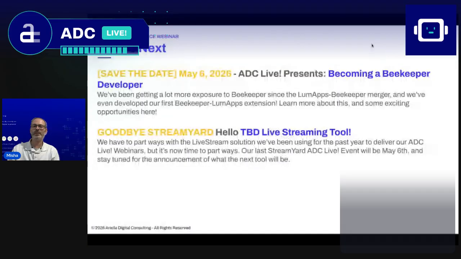And finally, what's next? We do have a very exciting ADC Live event coming up in May, because the end of April is going to be Bright, so we're going to take off for that. But on becoming a Beekeeper developer, we have developed a first LumApps Beekeeper app by ADC. And so we are going to be talking about Beekeeper and development and applications and LumApps, and show you a few demos, which is a really cool event.